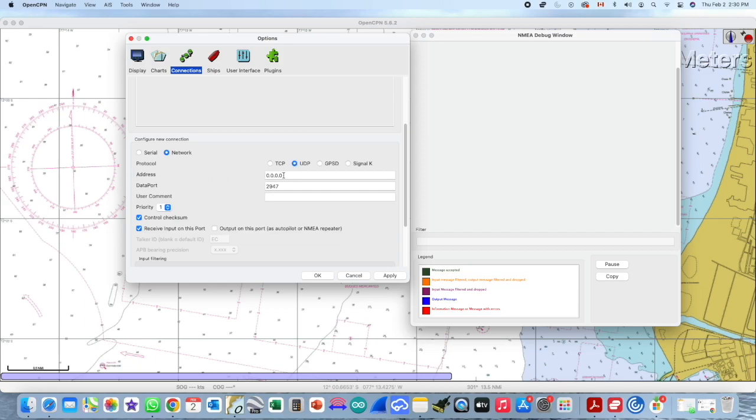Under address, you can leave the address as it is, 0.0.0.0. You don't need to enter that in OpenCPN, but you do need to enter the data port. Data port in this case is 62100, but that will vary depending on your unit. Okay, so we can leave priority at 1, as this is the only device hooked up.